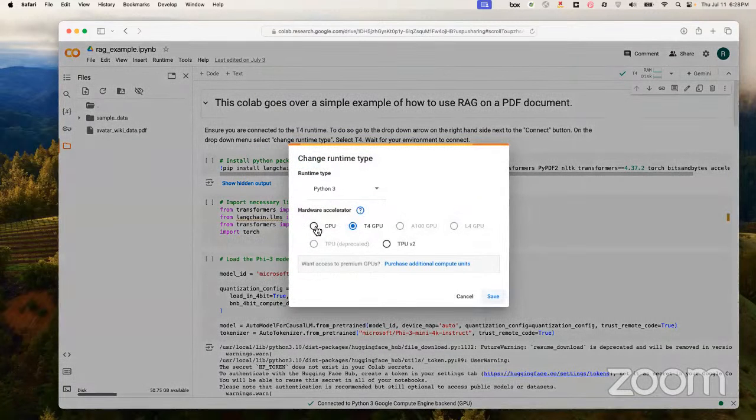Basically here you can see you can either use a CPU, which is just like using your own computer, or you can use a T4 GPU, which isn't very powerful, but it is powerful enough to load up the small large language model that we're using.